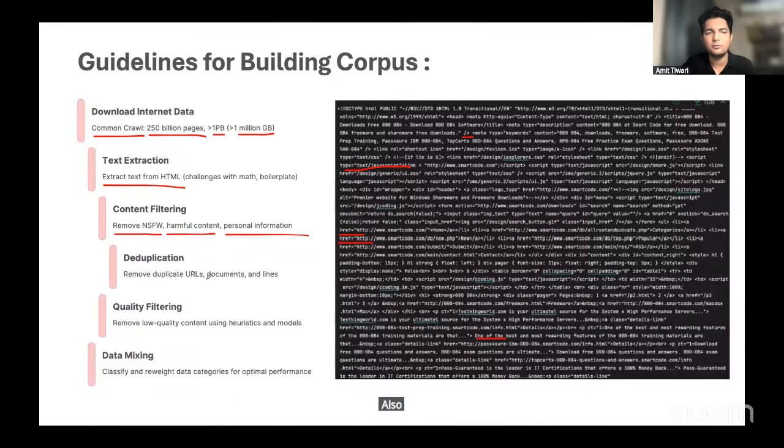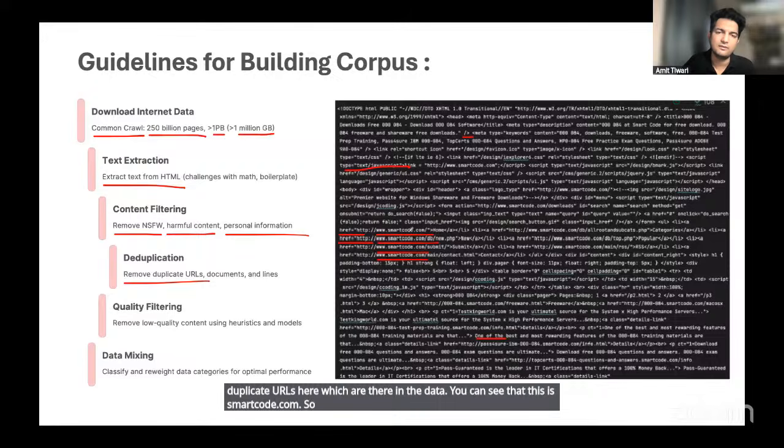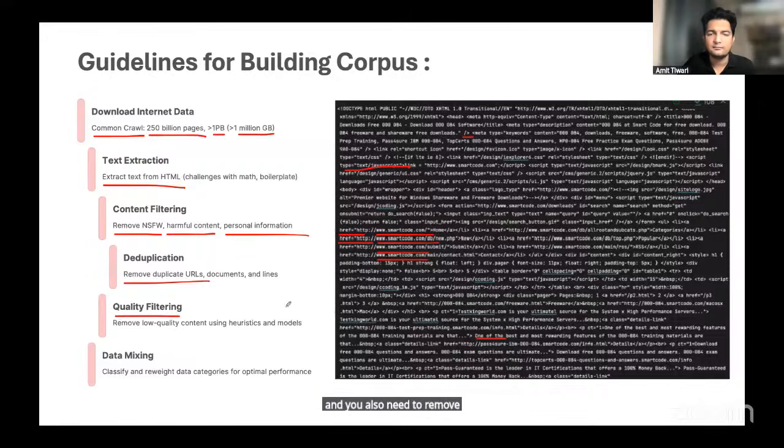Also, you need to remove duplicate URLs, documents, and lines. So there are these duplicate URLs here, which are there in the data. You can see that this is smartcode.com. So you need to filter it out. And you also need to remove low quality content using heuristics and models. And finally, you want to mix the data also.